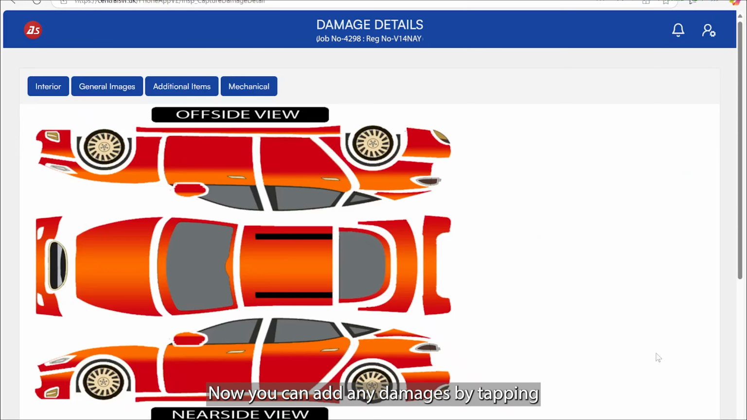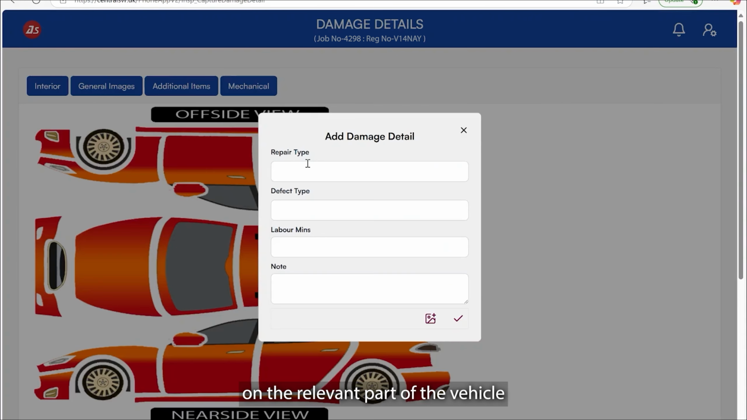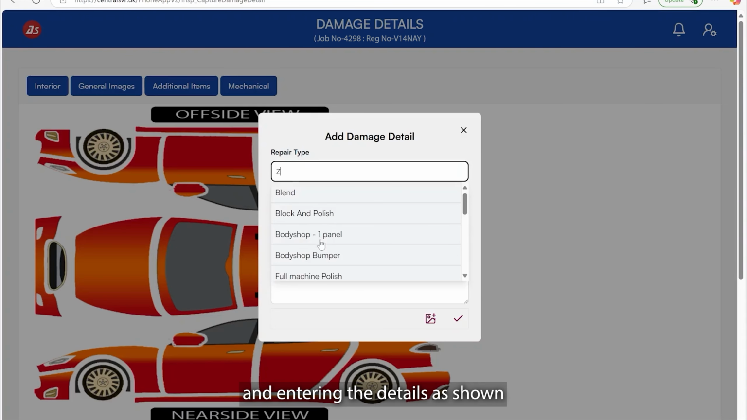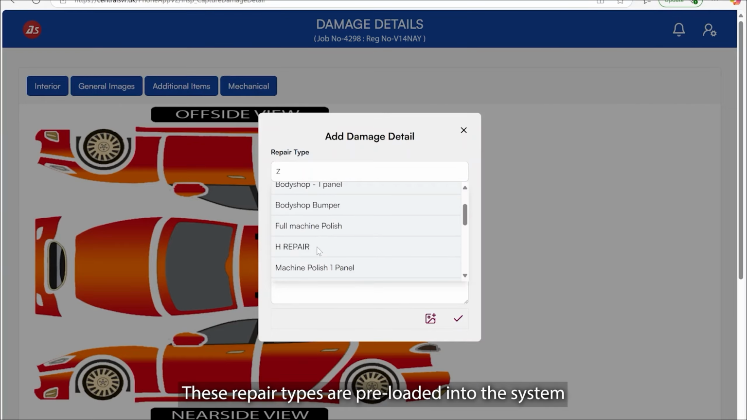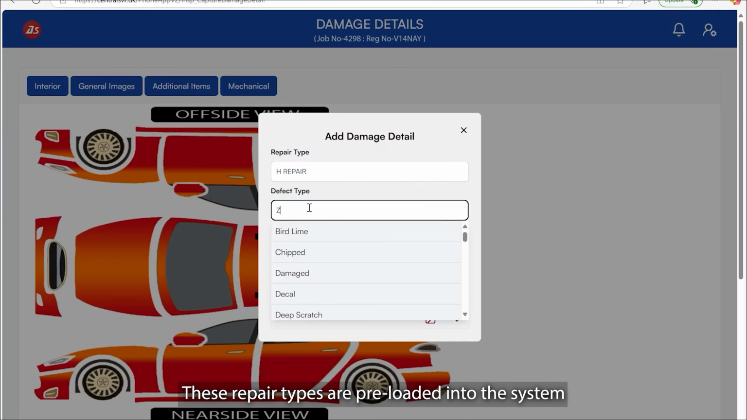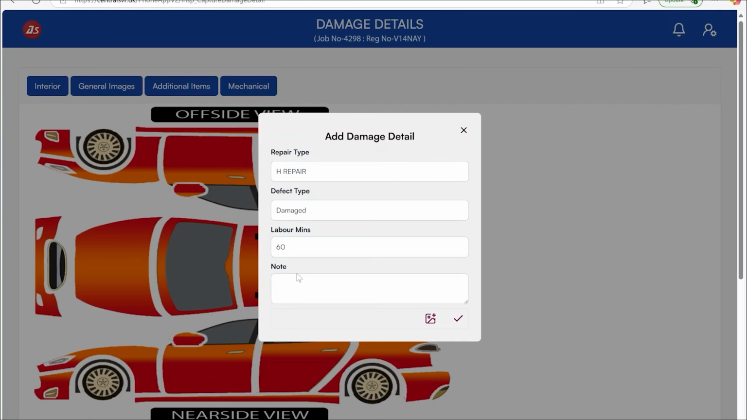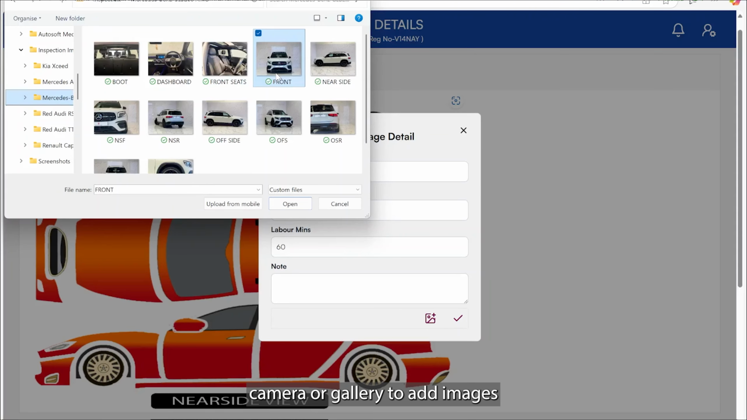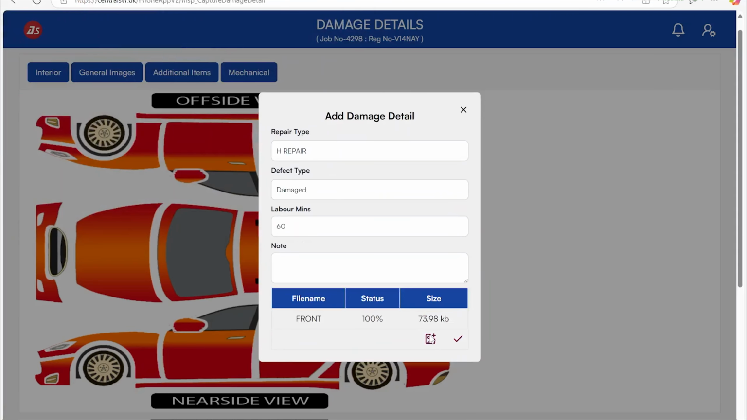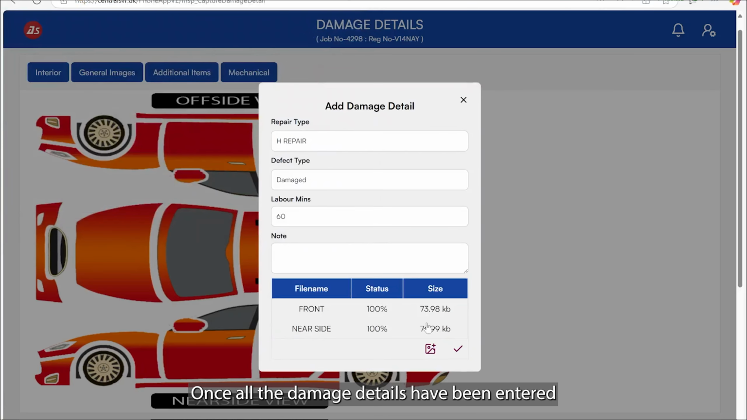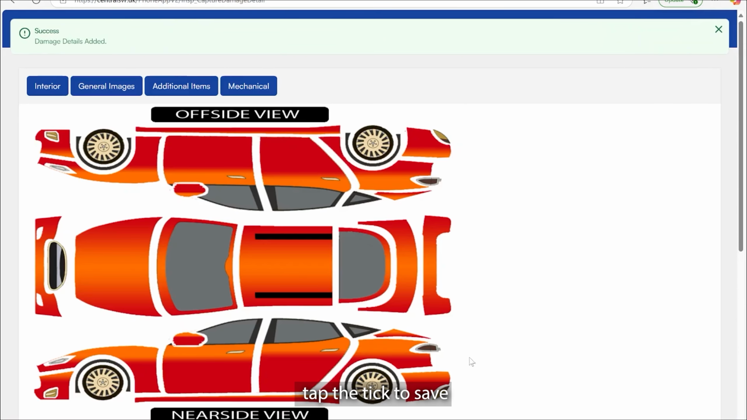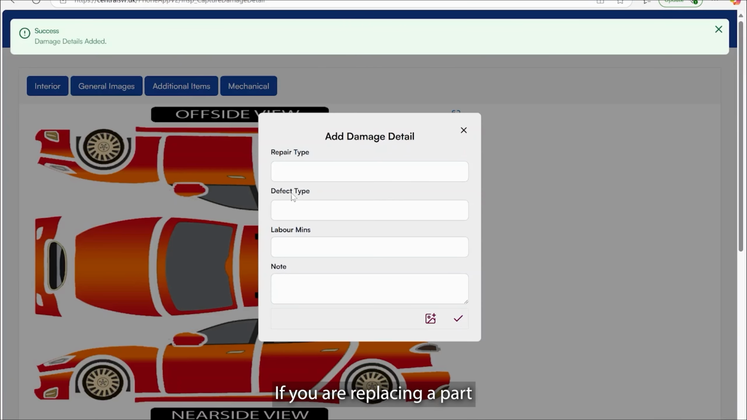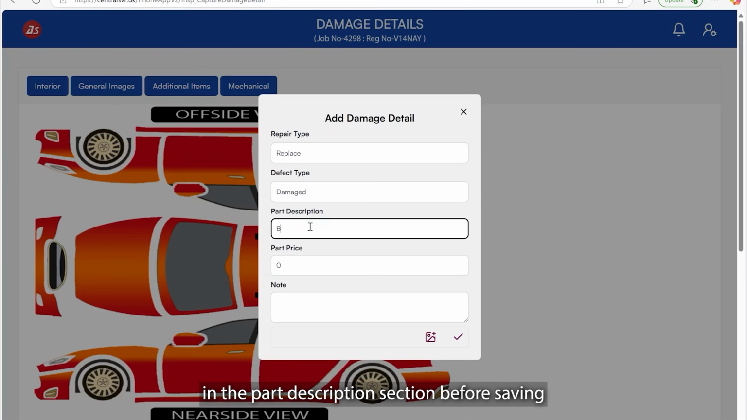Now you can add any damages by tapping on the relevant part of the vehicle and entering the details as shown. These repair types are preloaded into the system as per client's requirements. You can also attach images of the vehicle by tapping the image icon, which would open up your camera or gallery to add images. Once all the damage details have been entered, tap the tick to save. If you are replacing a part, you can add details in the part description section before saving.